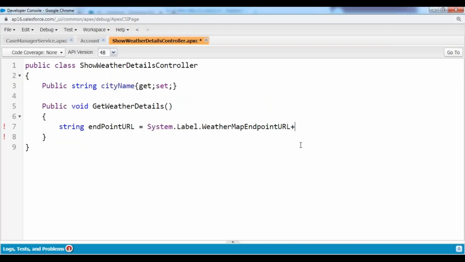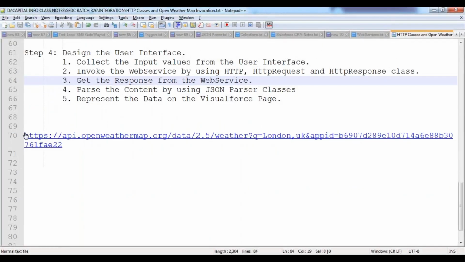And then after that, what we need to specify, I need to pass a city name over here. Because my URL will be looking like this, nothing but the path should be like this. This is the path we need to invoke. So up to this part is available inside my custom label, and then this part is the city name I'm adding. I'm appending it right now by collecting the data from the city name parameter.